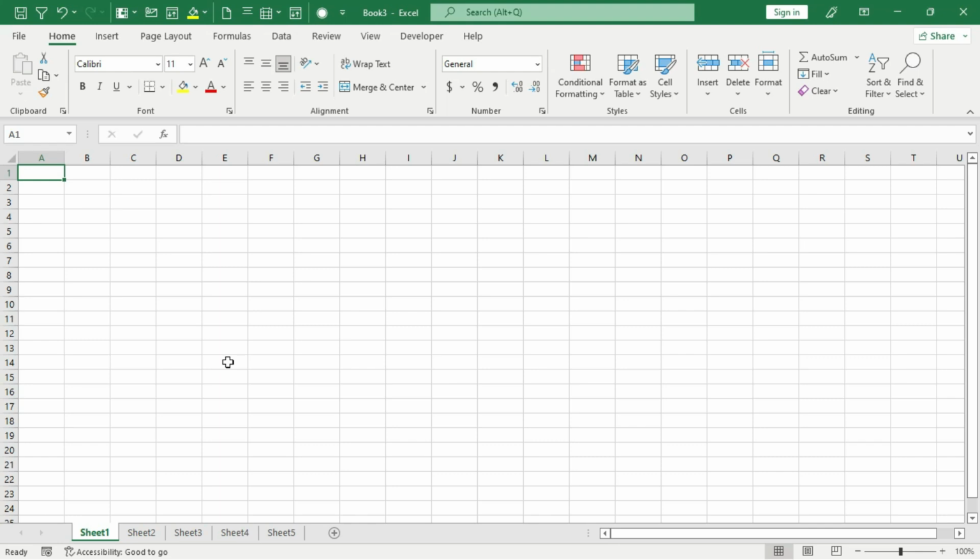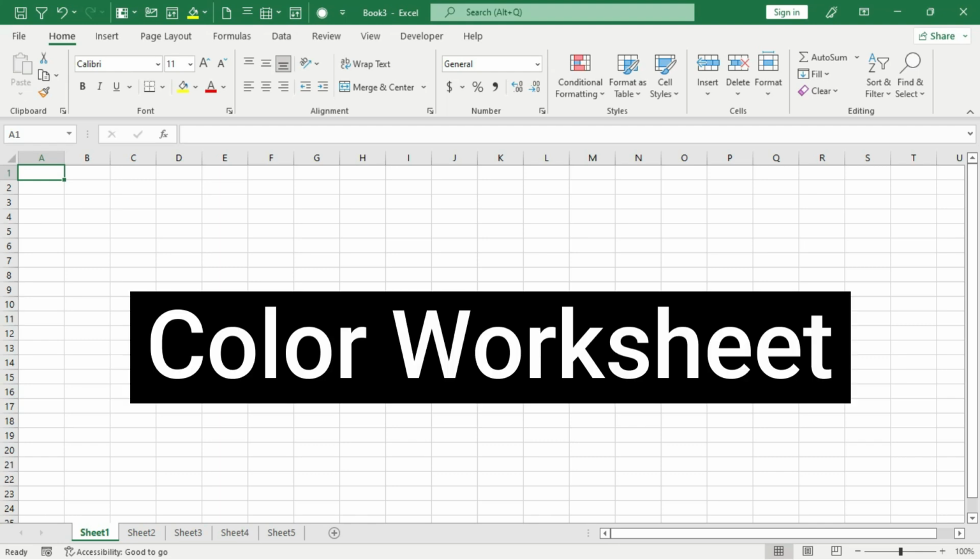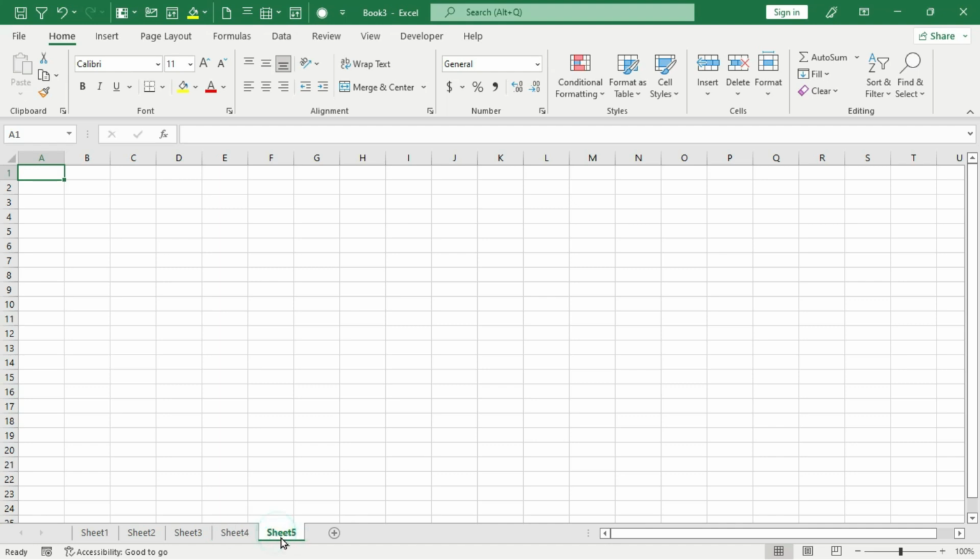Now we are moving to the next hidden feature, which is how to color your worksheet. Now when you select any of these worksheets, this is the font given to it.